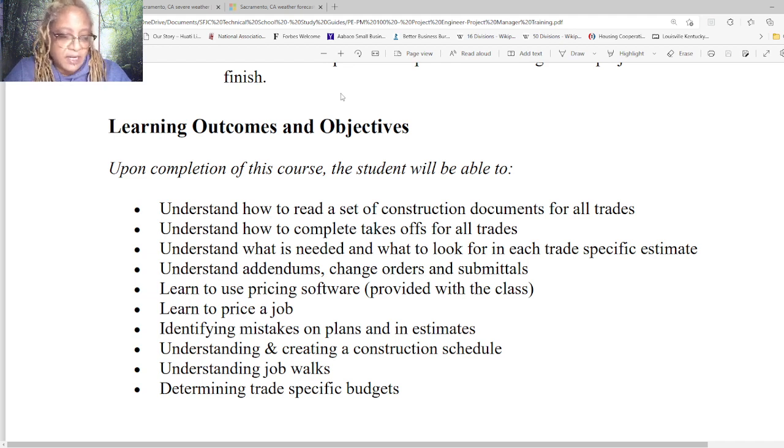So the construction schedule is vital. Understanding job walks, how to create the paperwork for those, what you should be looking for, and how a job walk affects your estimate. So if you create an initial estimate and you're going to have a job walk and things look different, things are different, what's the procedure that is most acceptable to make sure your estimates and all your timelines and everything are updated?